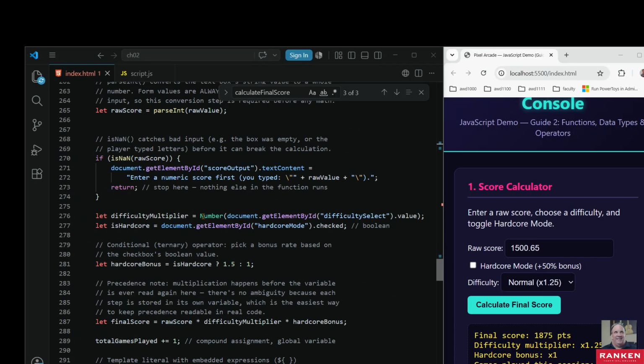So here, we're getting that difficulty select, right? We get that select. So the select is going to be, once it's selected, one of those values, right? So it's grabbing that value, and that's going to be that multiplier there, right? So we already saw the raw score.